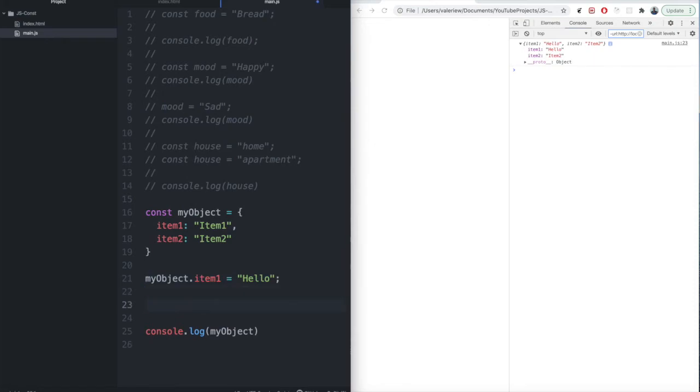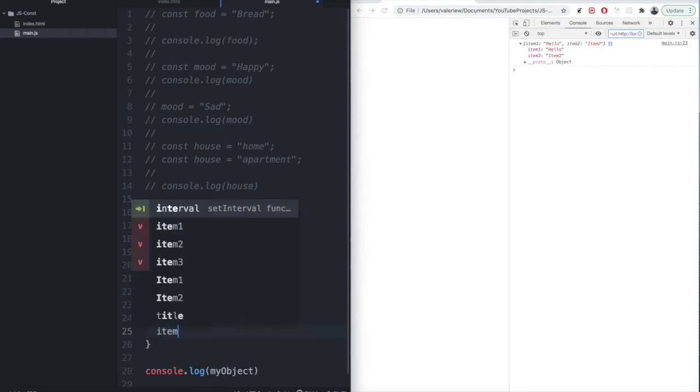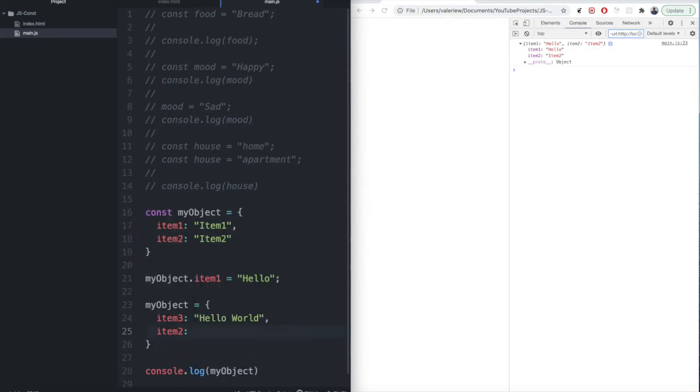Let's say I decided I wanted to take my object and reassign it to a differently structured object, by taking the internal properties of the object and changing those. So instead of item1, I made this item3, and I set that to a string of hello world, maybe as an example. Then I'll keep the next key as item2, with the same value of item2. Now, if you guys can notice, we still have myObject here, but we've changed the internal structure by changing the key, and we've even set that to a totally different value.